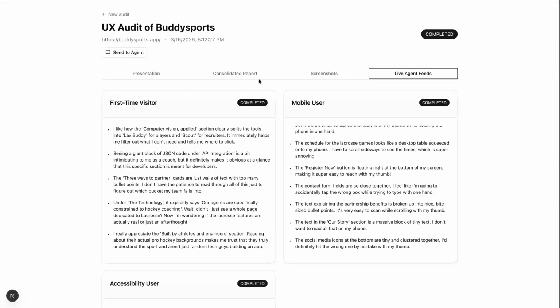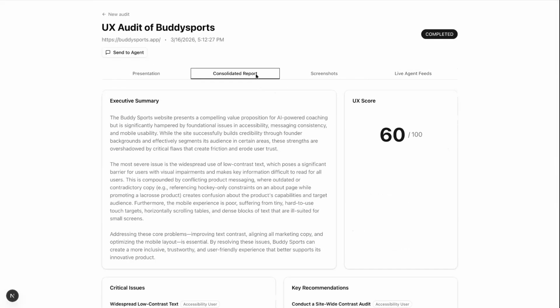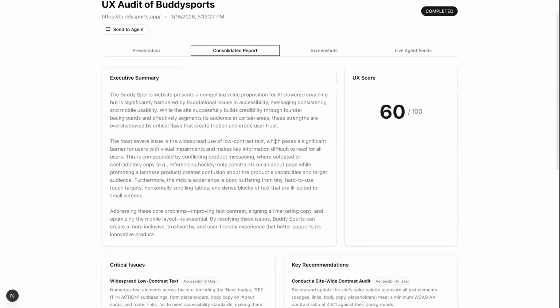Now, at this point, you could just check out the consolidated report and get a summary of exactly what we think you should do next. So for example, do you need to make some accessibility changes? Are there any recommendations to copy we might have? Is there imagery we would like to see? What worked well? All of that's right here.